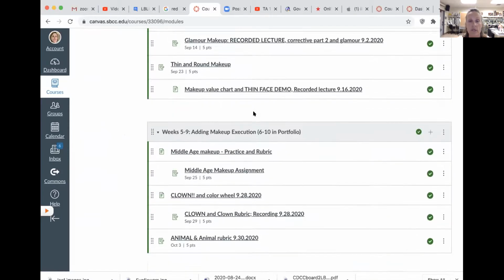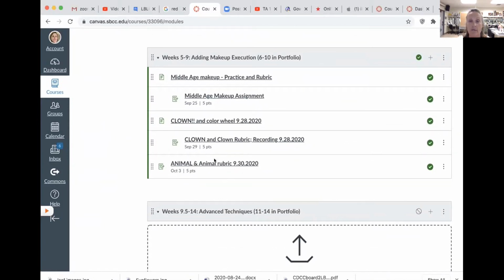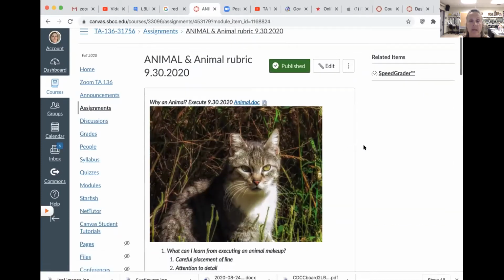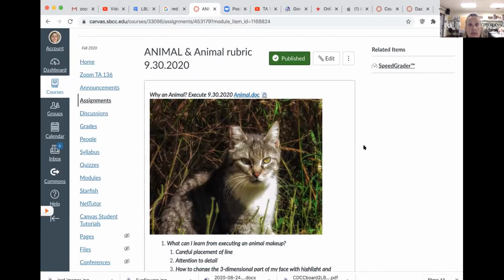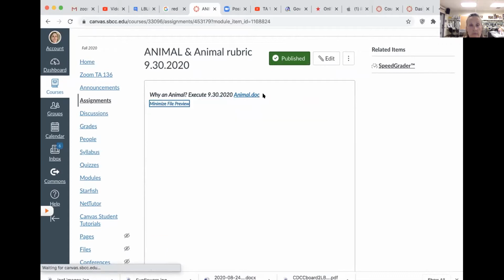So here is the worksheet for today. Let's take a look at it. This was published on Monday. So why execute an animal? And this is our animal rubric.